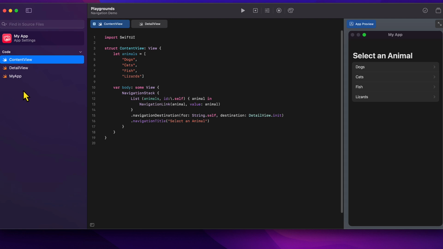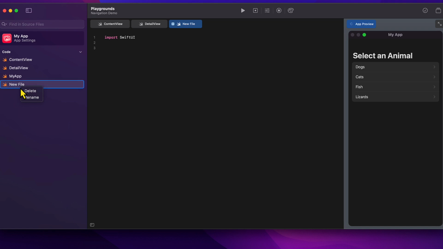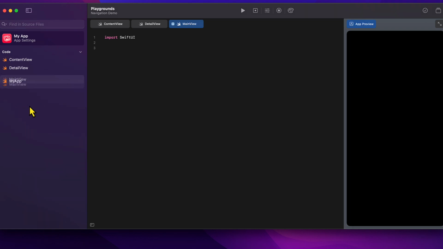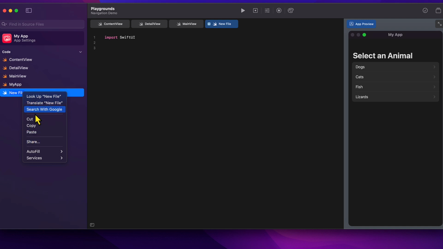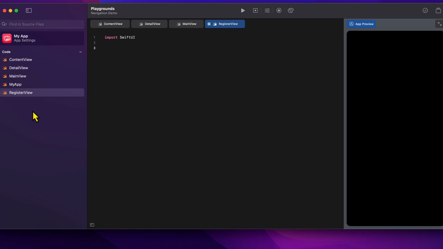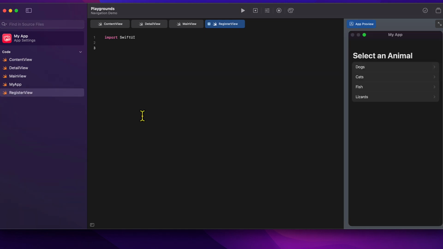Let's go ahead and create a new view. This is going to be our main view. I'm going to go ahead and create another view. Rename this to be register view. Try clicking off, then it allows me to rename it. For a register view, we're going to start by stubbing it out and just putting a text message on it so that we understand that we have navigated to that page.